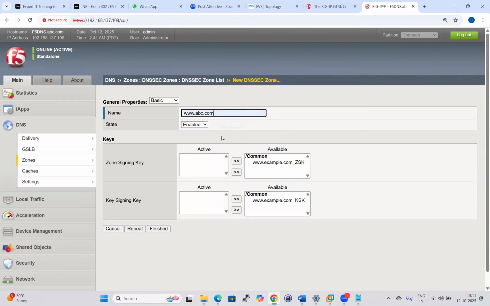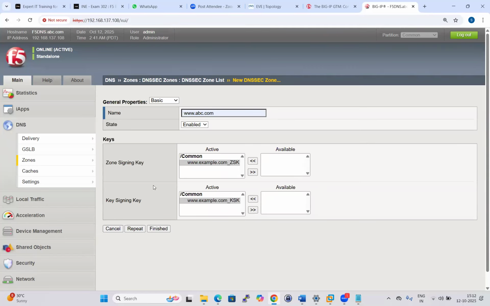www.abc.com. We can give the zone signing key here. These are for example.com, so that will be valid, right? For ABC. Yes, the key is valid for both FQDNs. So whatever record we are creating here, whatever domain we have, that will be valid for all.